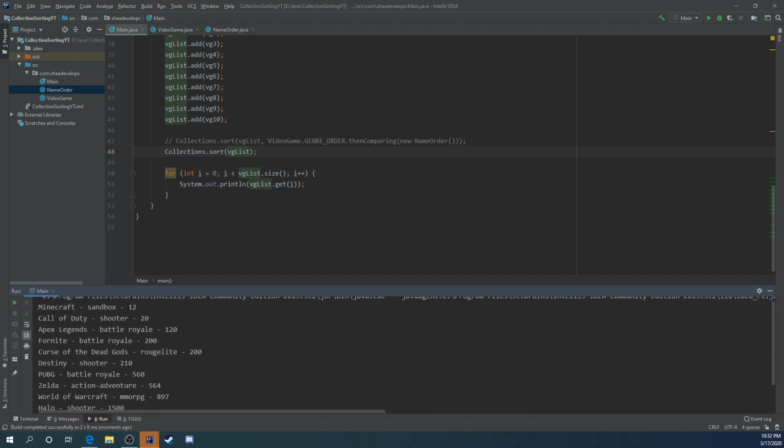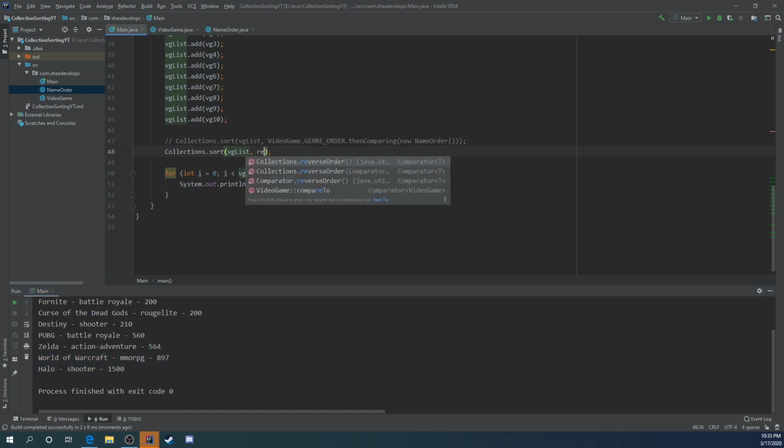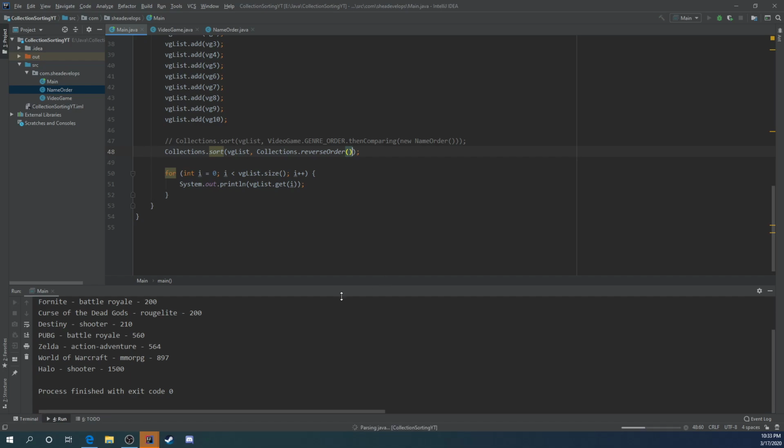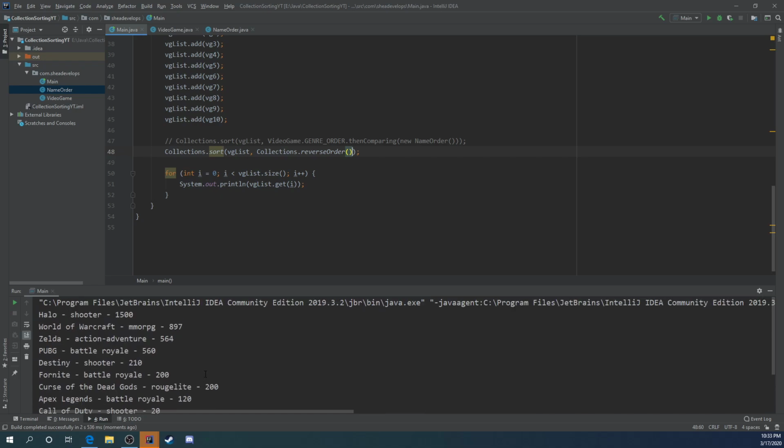And you can see that right here. We got 12, 20, 120, 200, 200, 210, 560, 564, 897, and 1500. And if we wanted to reverse the order, again, that's all we have to do. And now we've reversed the order of our sort.